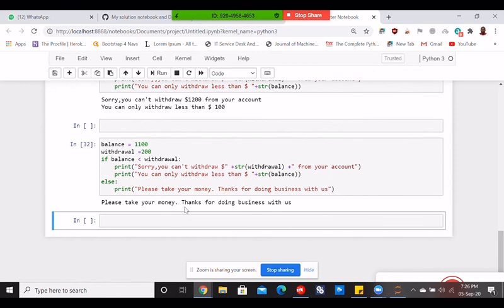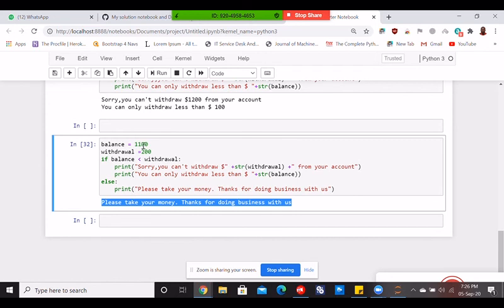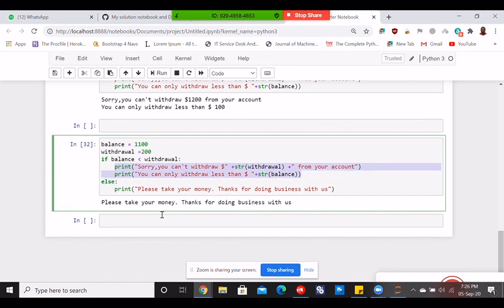Let's see what happens. So this one works perfectly, because we check. This is the balance the person has, 1100. The person is just coming to withdraw $200. So you check, okay, is the balance less than the withdrawal amount? If it is, tell the person, my guy, you are going too far. Else, give the person their money. So this is what happens in the banking sector. They check. So the if else does it.